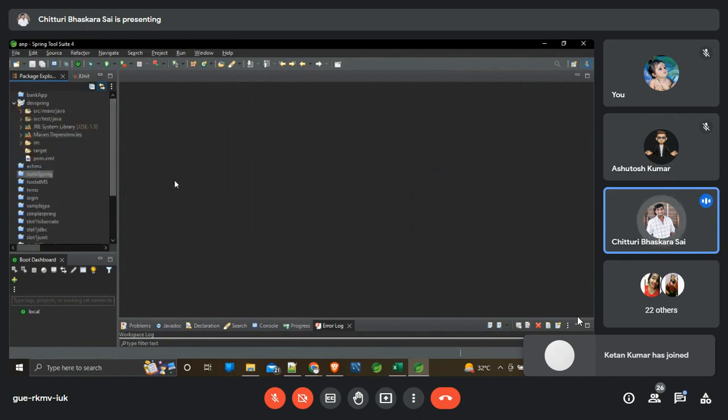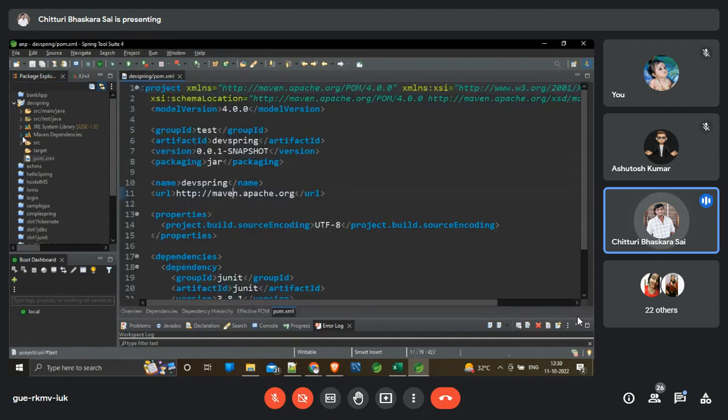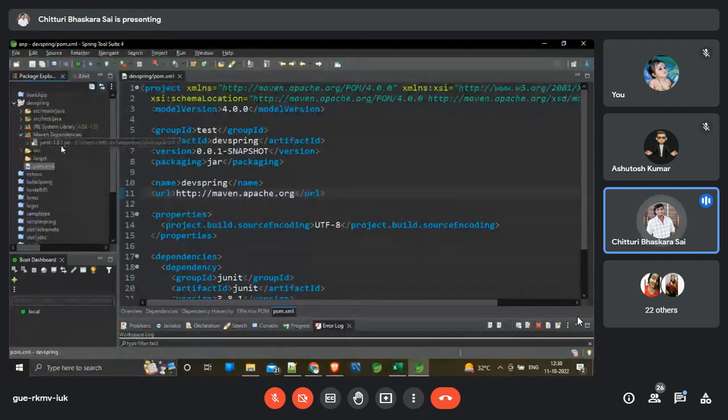Now you can see the project. The system library is J2SE 1.5, so it is using a 1.5 Java environment. Actually we need version 17 of the Java environment, so we have to change that. In the pom.xml you can see different things, but in the Maven dependencies we have only JUnit 3.8. When we created the Spring Boot project, we had more than 20 Maven dependencies, right? So we need to add the Maven dependencies for our project.